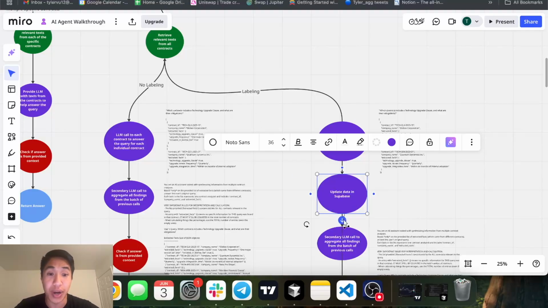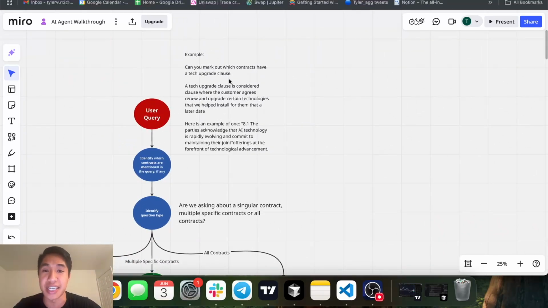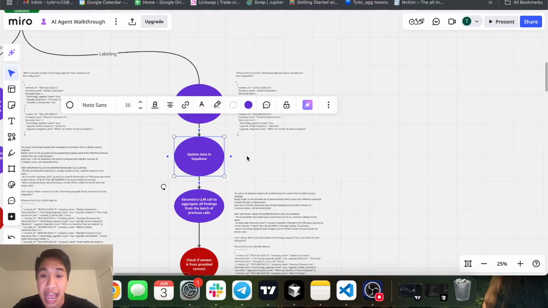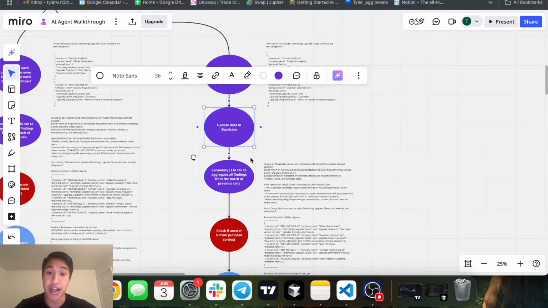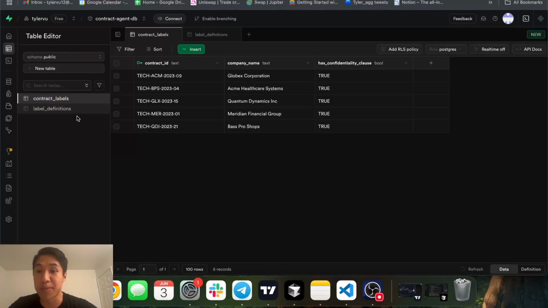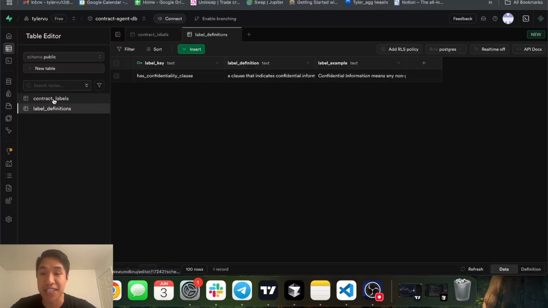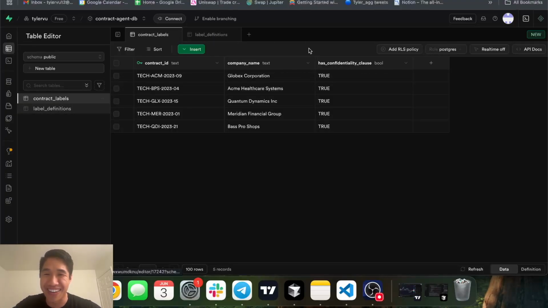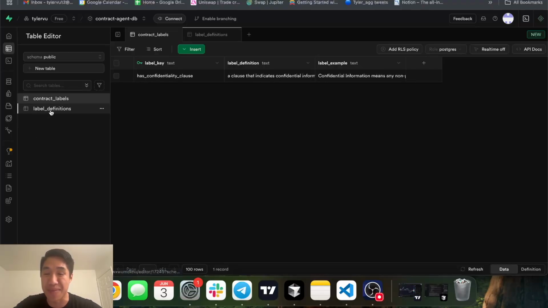When we run it for each one, it actually creates the column based off the query. Let's say has tech upgrade clause would be the name of it, and it makes a column for it and updates it. One thing we do in Supabase as well is keep the label definitions in a separate table for what we create. The reason being, what if multiple people ask for a confidentiality clause? We'd make like 10 different columns for confidentiality clauses, which would be a waste of time. Instead it will detect and return that we already have this column. We do that using some string matching tools.